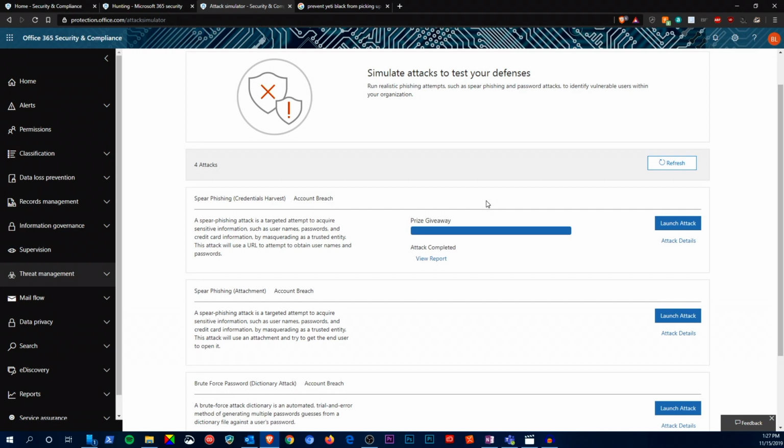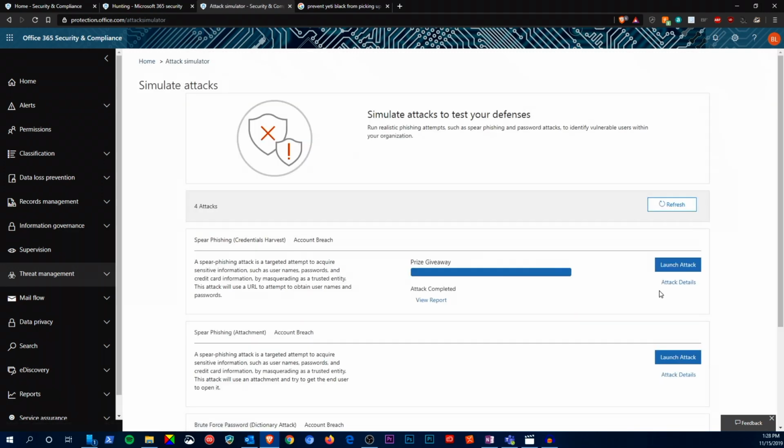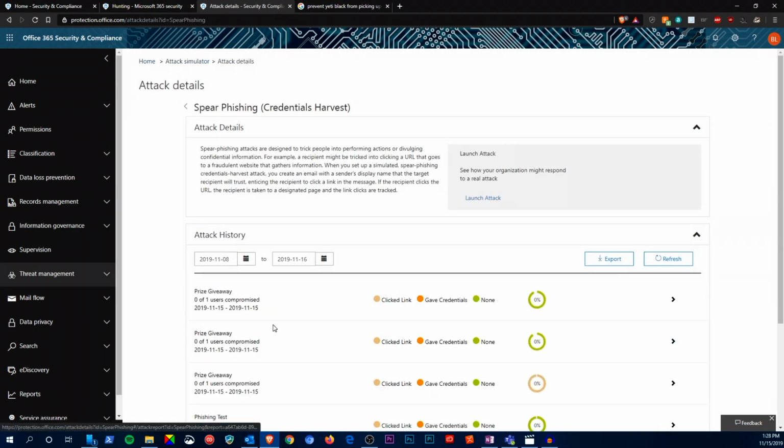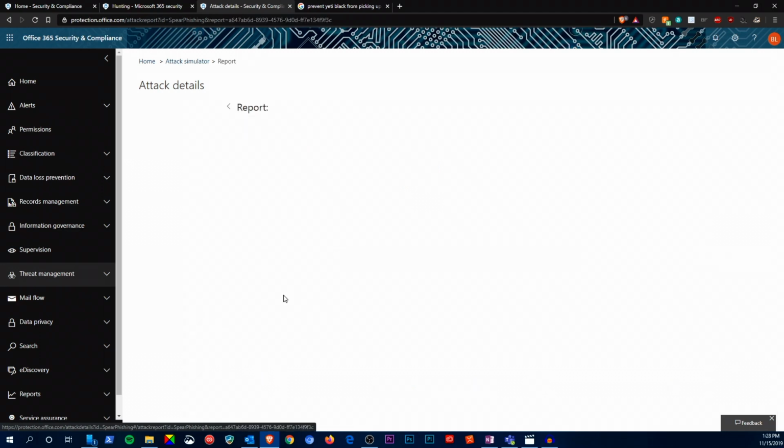From here, you have 2 options. You could either click View Report to see the last run attack and the details underneath it, or you could click on Attack Details and see any of the attacks that you have attempted to do in the past. When you click into them, it will bring you back to the report details.